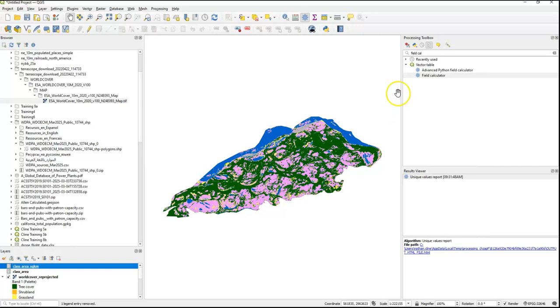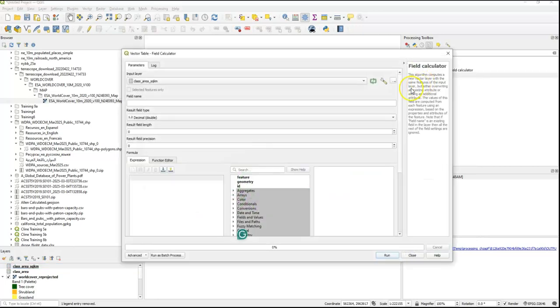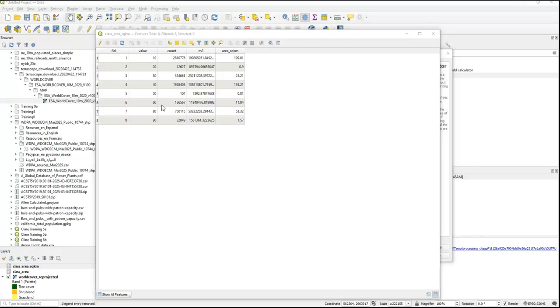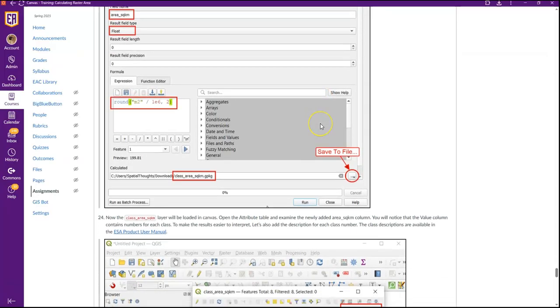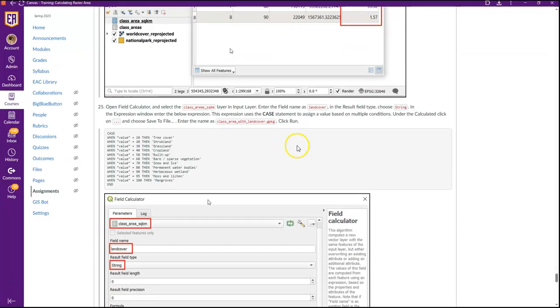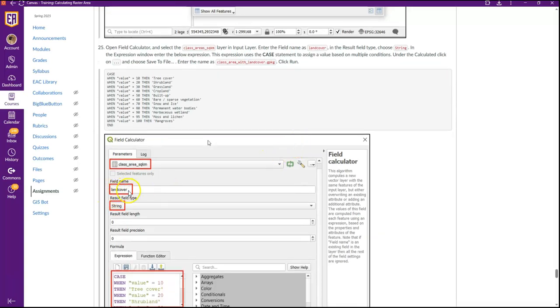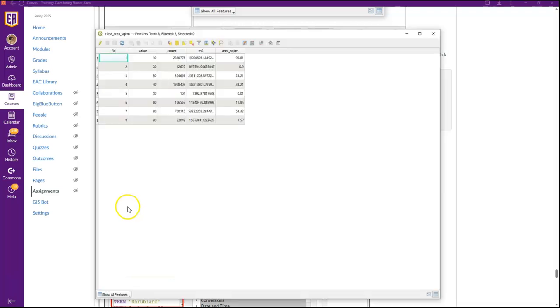So that's our next step, is to put in some names into this. So what we're going to do is go back into the field calculator, and we've got class area by square kilometers, so that's great. We're going to add a new name by, let's make sure we get the right thing we're supposed to put in here. We're going to put land cover in as the field name, and we're going to change this to string. Okay. Oops.